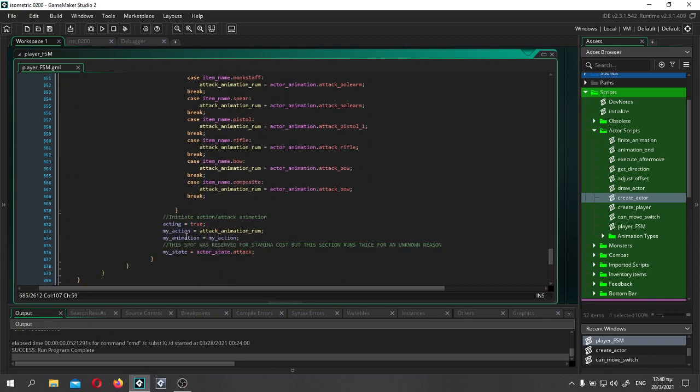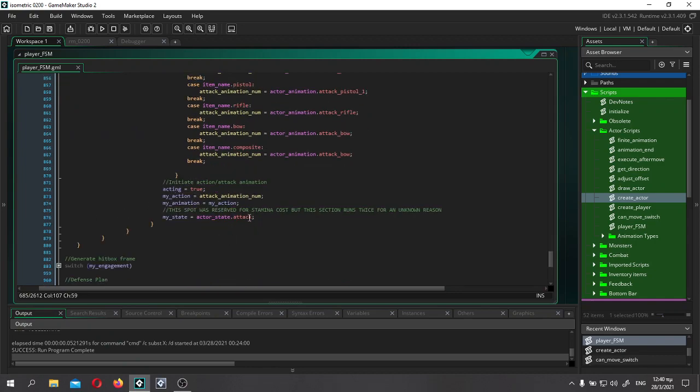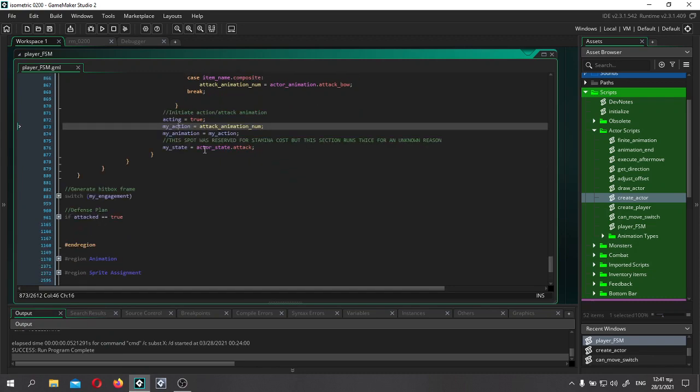Right after it chooses the attack animation, it actually gets in the state of attack. It tells the actor to regard as if acting. The action that it loads is the attack animation that you chose. The animation is the action. And the state is regarded as attack.